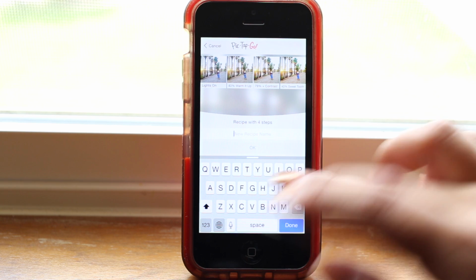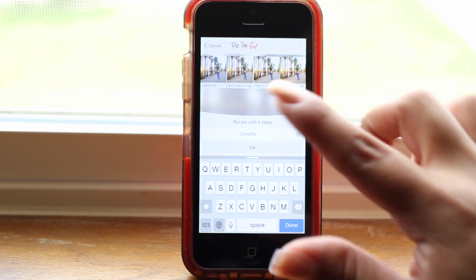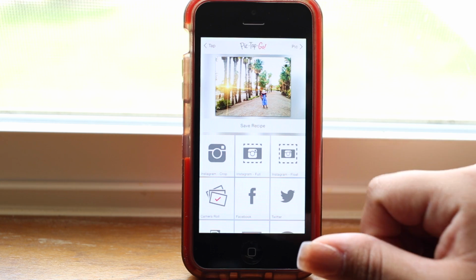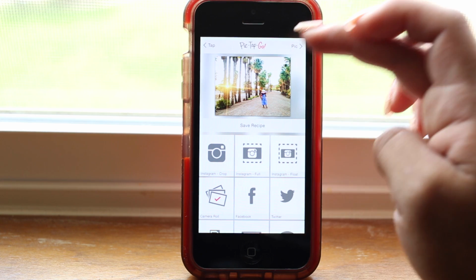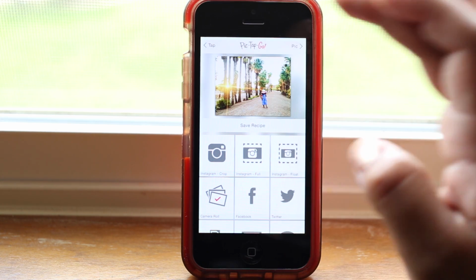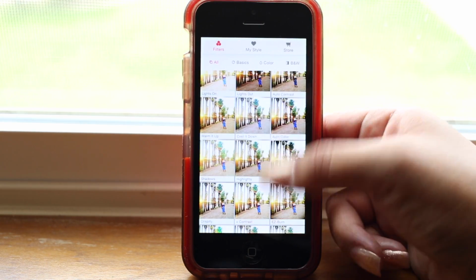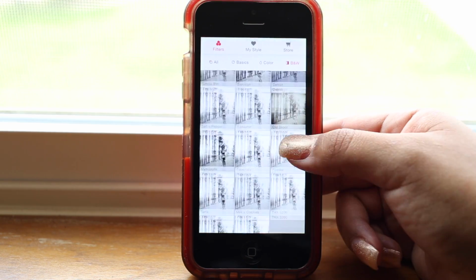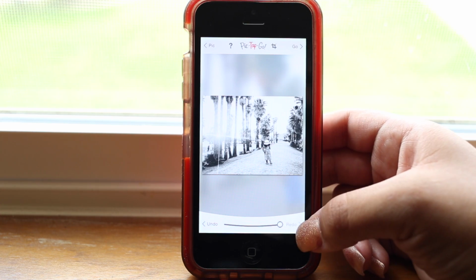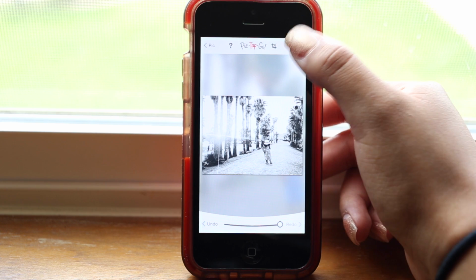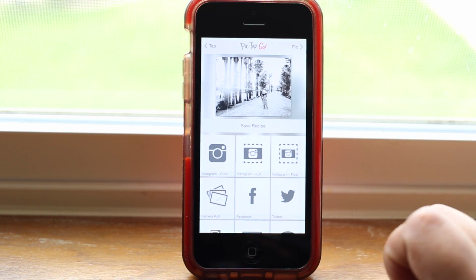So let's just, we'll just put colorful, keep it simple. Click OK. And that was done. And let's go back real quick. If you wanted to do the same photo again and you want like a black and white version of it, you can just go back. You can go over it or start over and click on what you like. Click go again on the top right. Save it, share it.